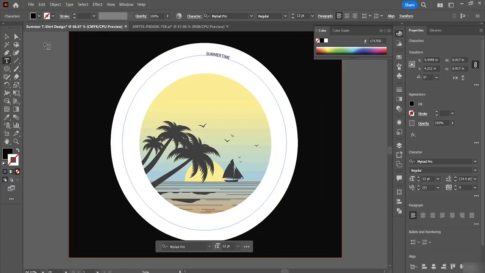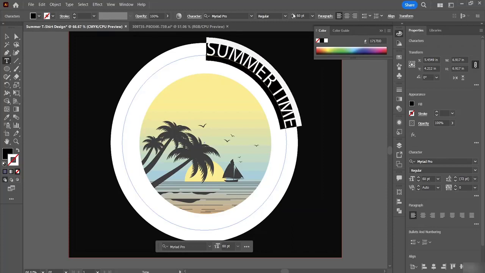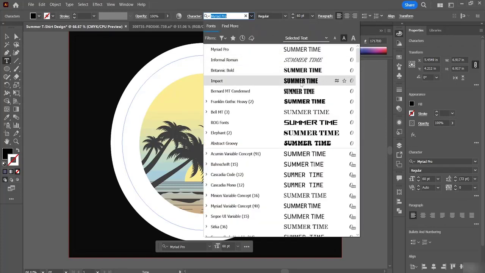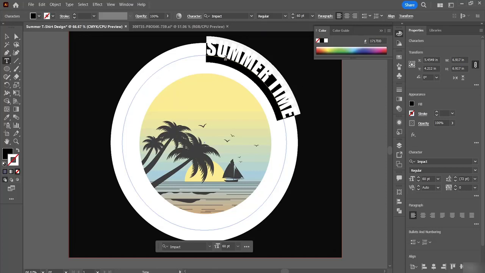Now I am going to select this whole thing, and from here I am going to increase the size. I'll increase the size to 64, or rather let me take it somewhere around 60. After typing this, I am going to change the font. For that, I will go to the character option, and you can see I have taken this bold one right over here.